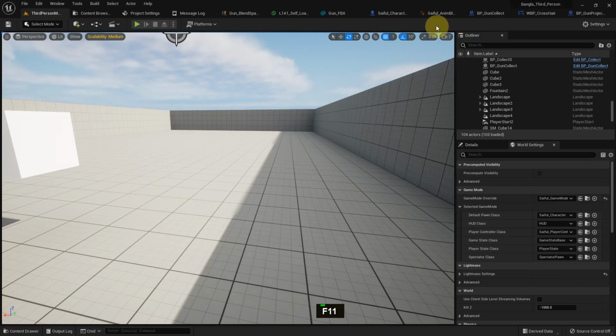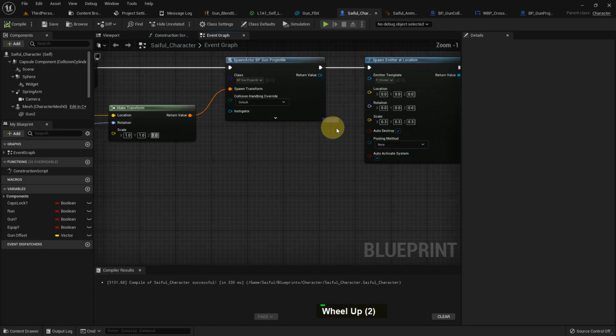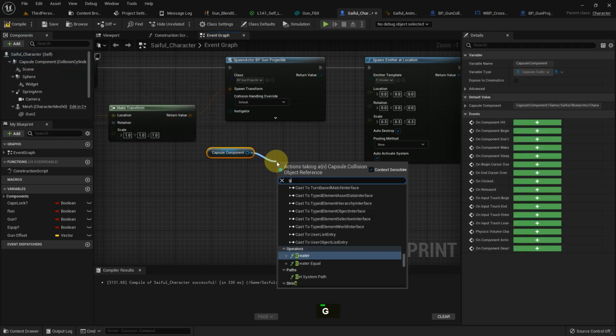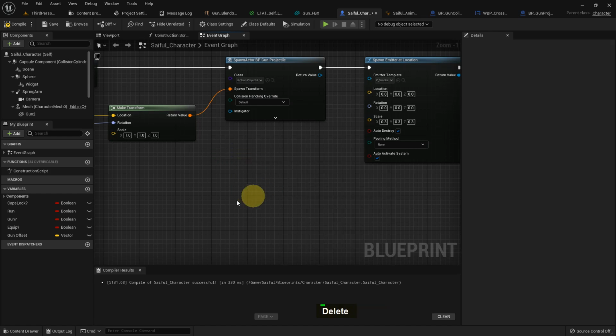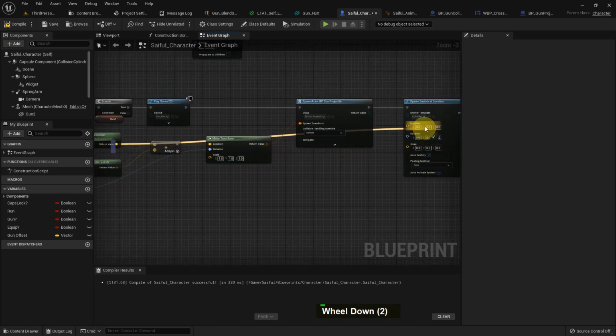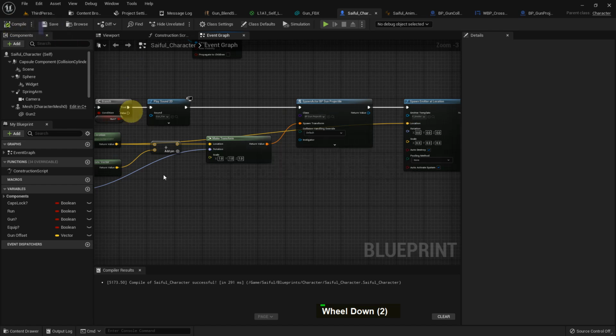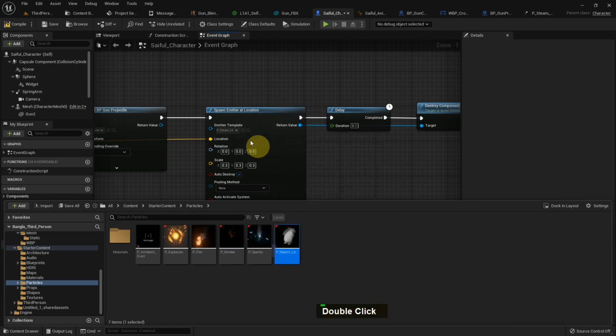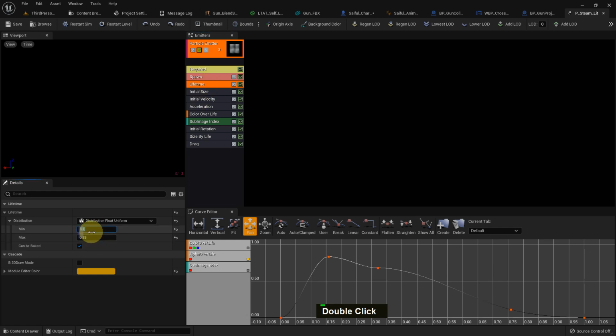So we cannot see the smoke. That's because we didn't add the location here. We can add the location from capsule component and get world location, but we already have that, so just add it, compile and save. And the duration I give 0.1 second, it looks nicer. And I add the particle from the starter content. I already added the starter content, but you can also change the lifetime of the smoke. It depends on you.